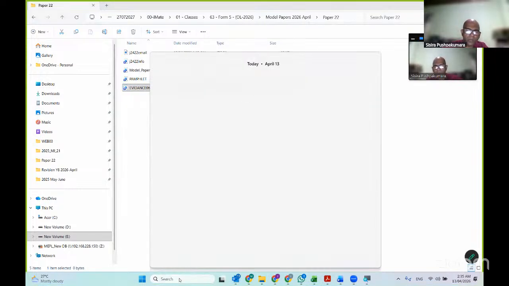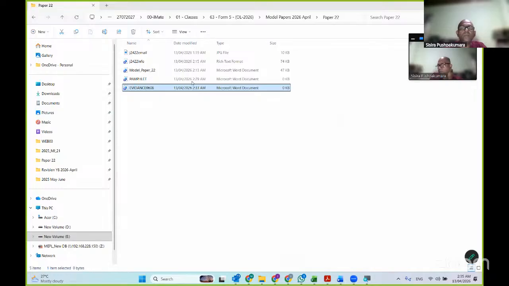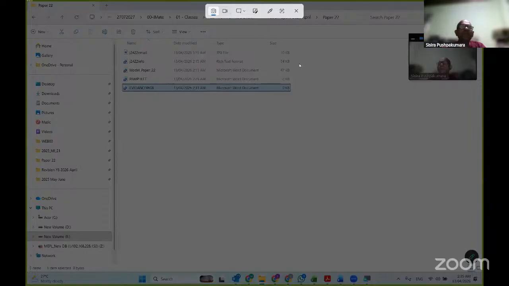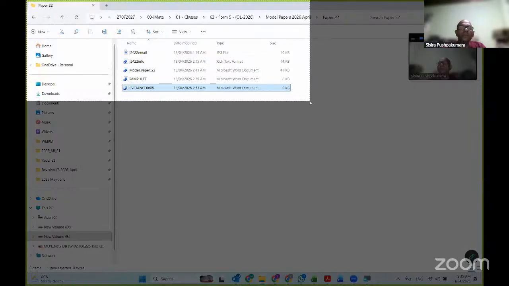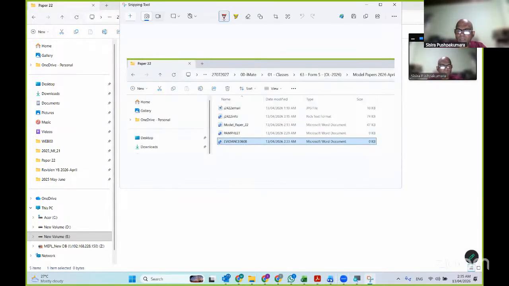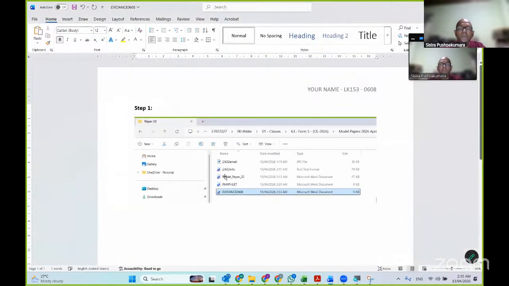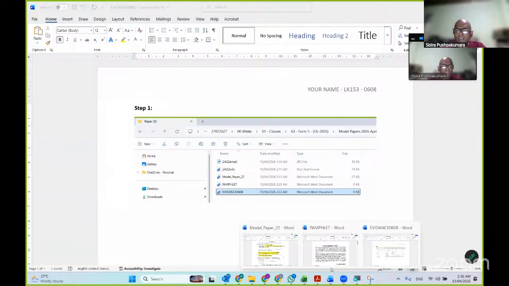So ideally you take the screenshot. Let me open the snipping tool. So I'm going to take the snipping. Let me place this in the evidence document. Fine. Always before you leave the page, the document, make sure to click on save. Let's move to the next one.